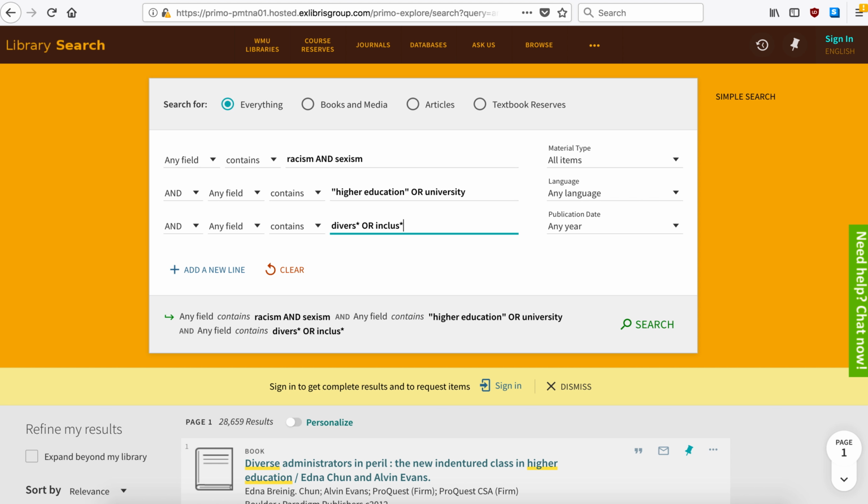The next video is going to show you how to use the drop-down menus and limiters to further refine your search.